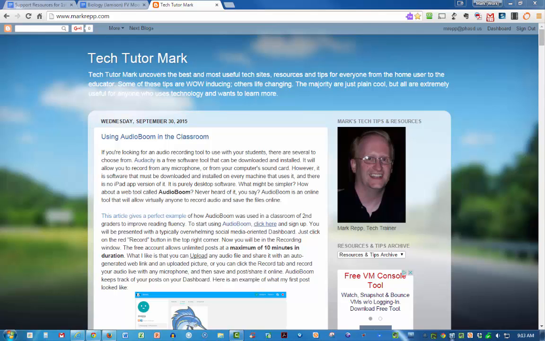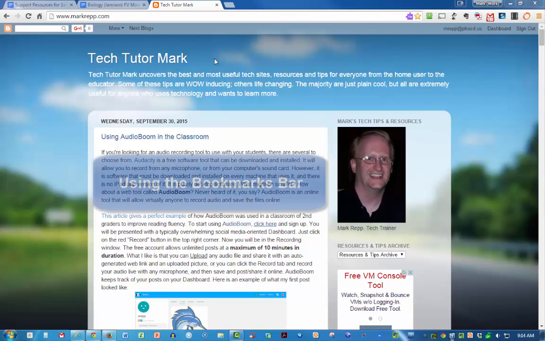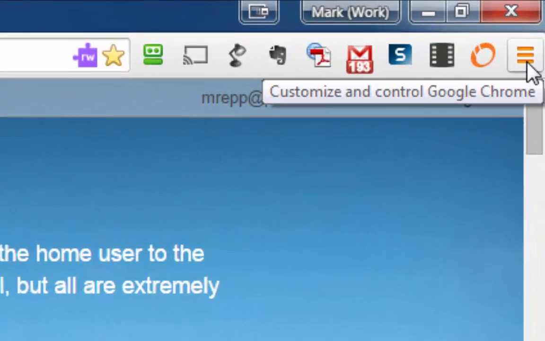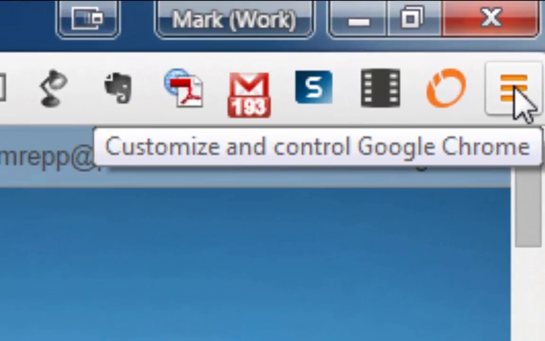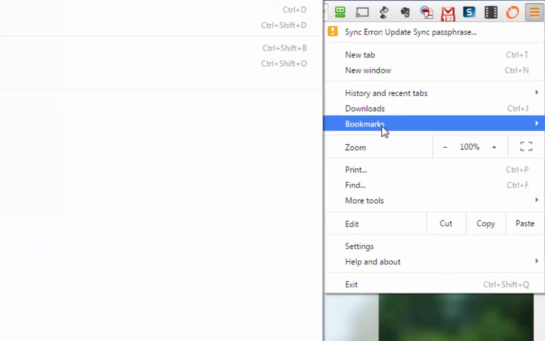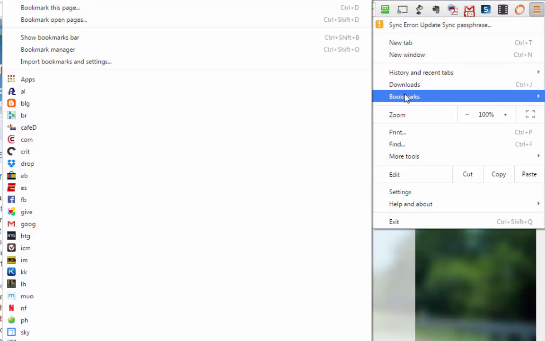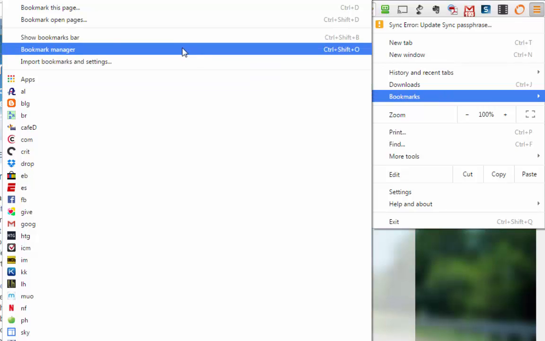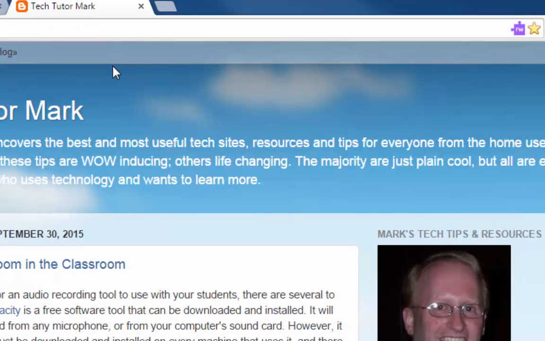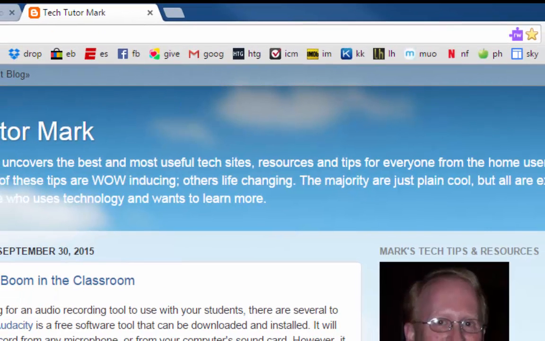Bookmarks and shortcuts. I have Google Chrome open right now, so what I'm going to do in Google Chrome is go to the top right corner, and it's the Customize and Control Google Chrome button. As I go down, you'll see where it says Bookmarks. As I click on Bookmarks, I'm going to follow it over to the left, and I'm simply going to click Show Bookmarks Bar.